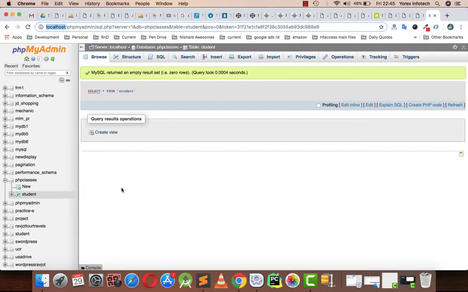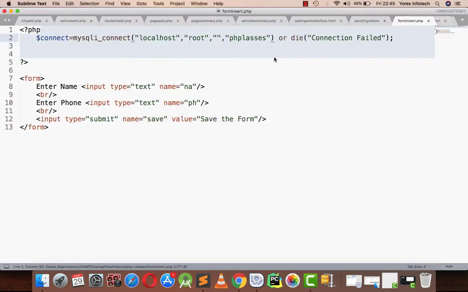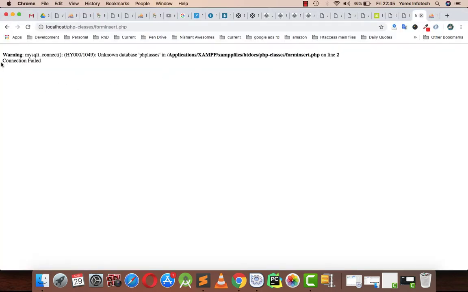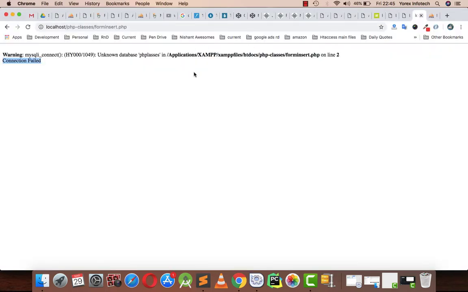So connection failed. Now I'm going to test this. Let it be. So if I'm going to erase C over here, it is giving me message connection failed. So if I'm writing a C over here, it means the form is being connected to my database.